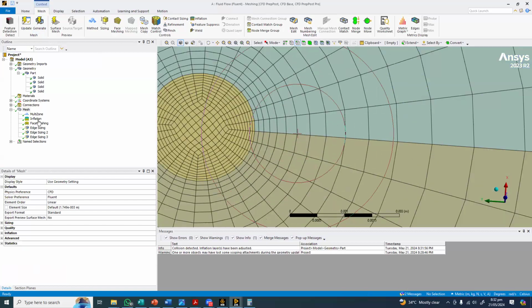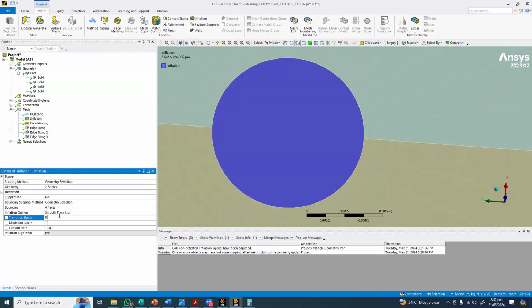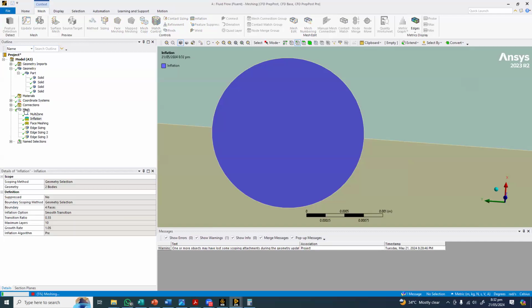Okay, I want to play with the inflation parameters. So let's make the transition ratio 0.55 and the growth rate maybe 1.05. Okay, and click on generate.